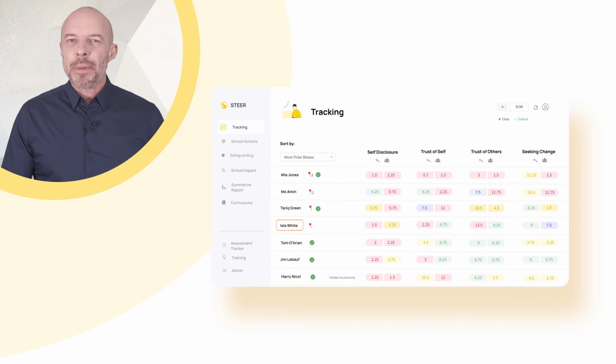Isla has polar biases outside of school, but none in school. Now, whilst the data shows that our school is a protective factor, it's very worrying that a student we had no concerns about in school might be vulnerable out of school.